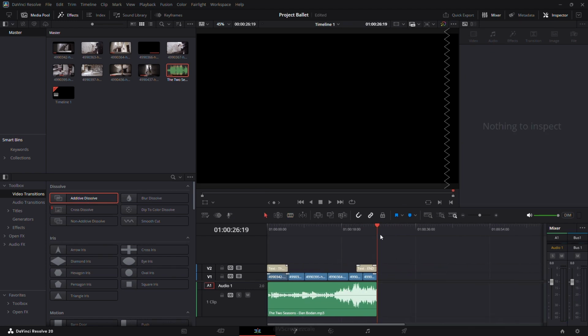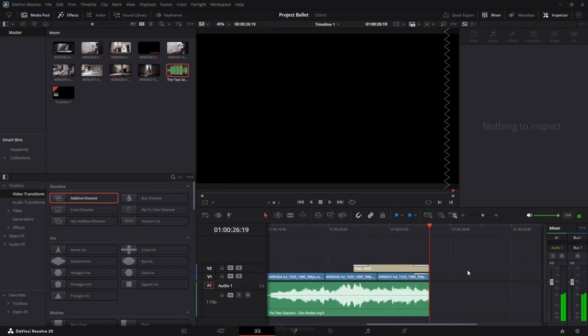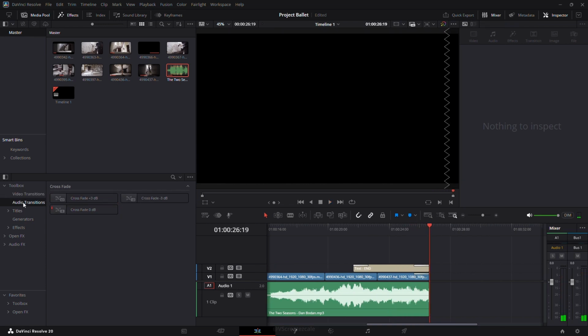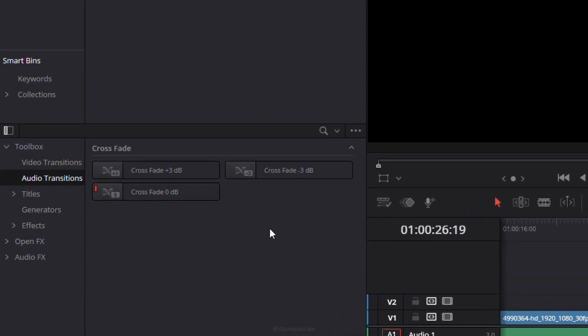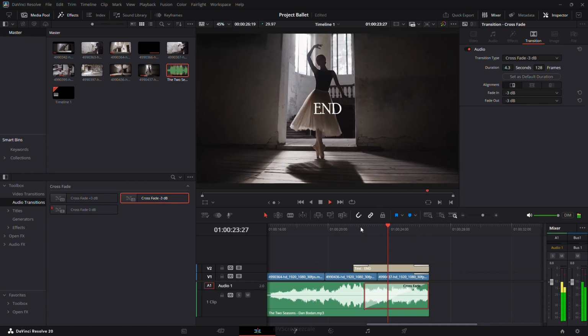For the ending, we'll keep it simple. Instead of advanced techniques, I'm going to add a fade transition to slightly reduce the volume at the end. To do that, go to Effects, open Audio Transitions, and drag one onto the end of your audio clip. You can also adjust the length of this fade to match the feel you want.